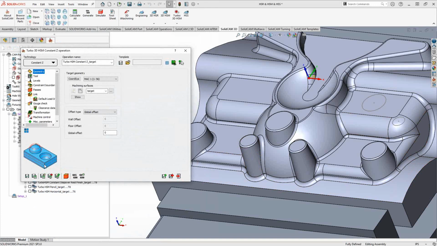So the Constant Z version of Turbo HSM is going to focus only on the tapered walls, the curved faces, anything that's purely vertical. It will ignore the flat faces. So we're going to go through each of the technologies in this window, but in doing so, we'll go over the general parameters of the toolpath itself. So let's take a look at the general parameters to start.